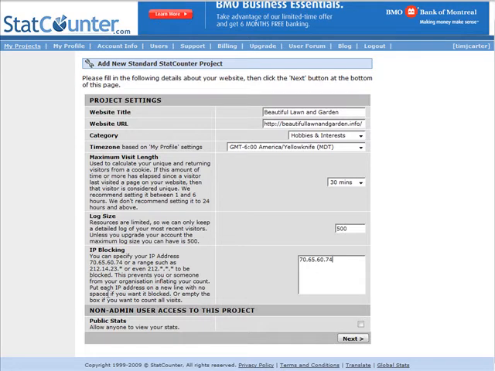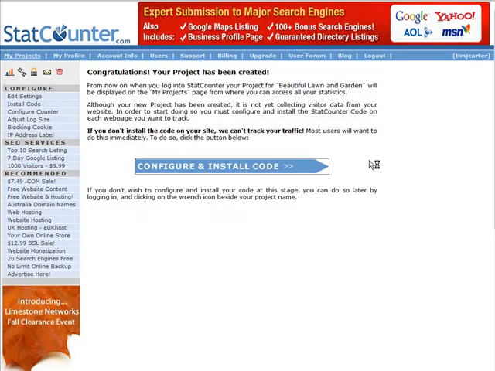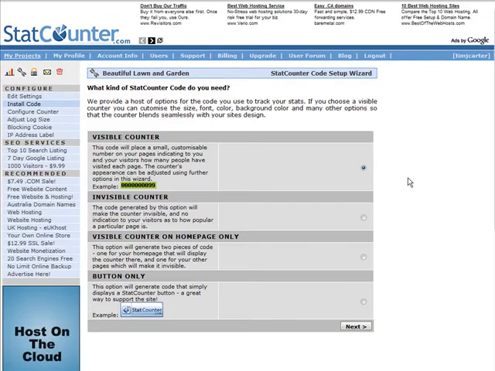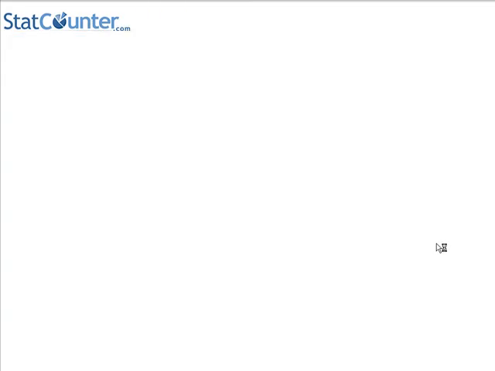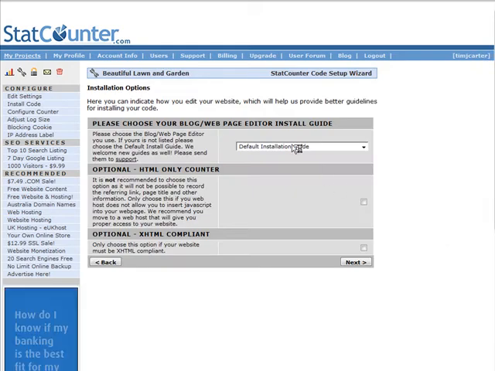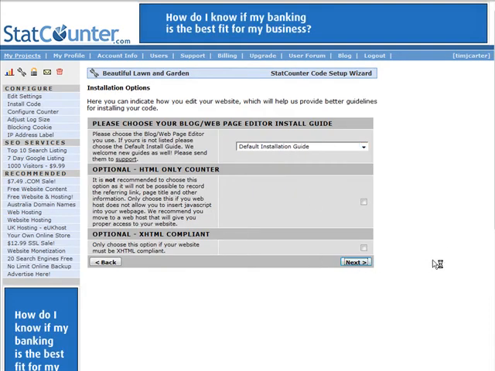That way it won't count any time that you're on the page. Whether you want public stats or not, you can check that. I'm not going to allow public stats. Okay, just configure and install code now. Now I'm going to do an invisible counter. It's up to you how you want this to look. And then we'll click Next. And we'll do the default installation guide. Click Next again.